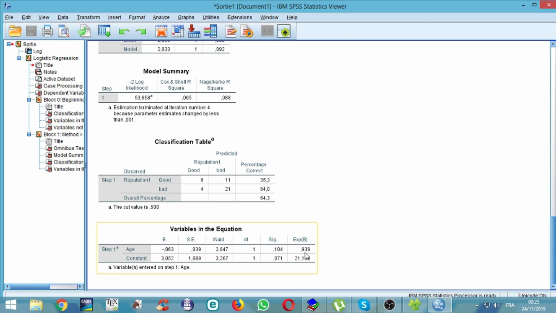So the bank will also need to have more confidence in clients that are older, where age is much higher.